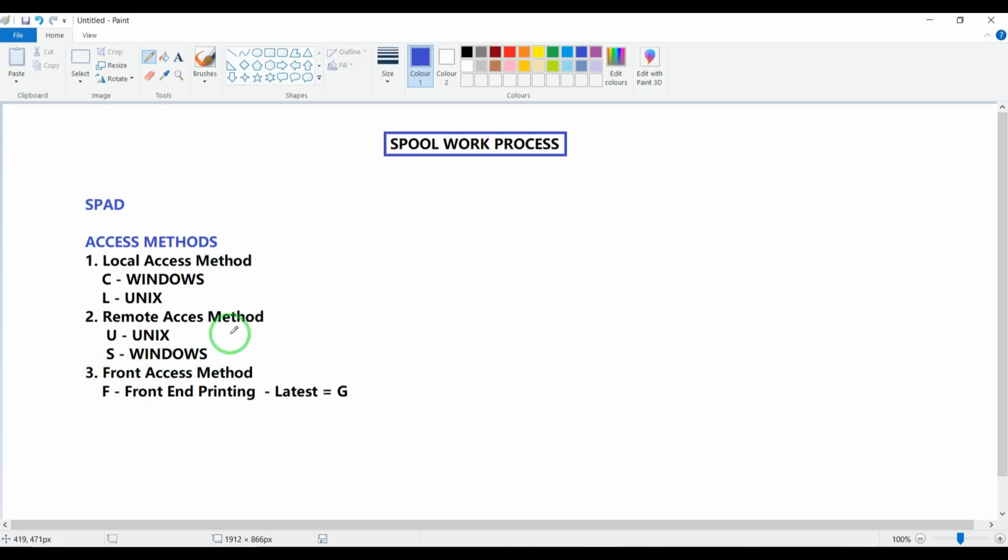Once we configure, if it is a local access method, we need to select these types. If it is a remote access method, we need to select these types. If it is a front access method, we need to select these types. So these are the access methods in the spool request.